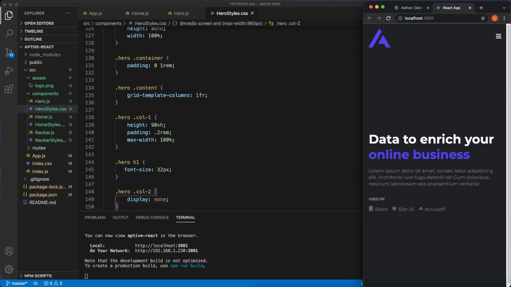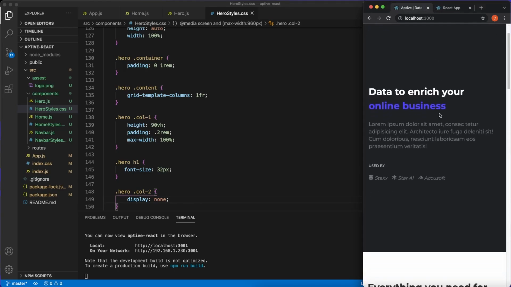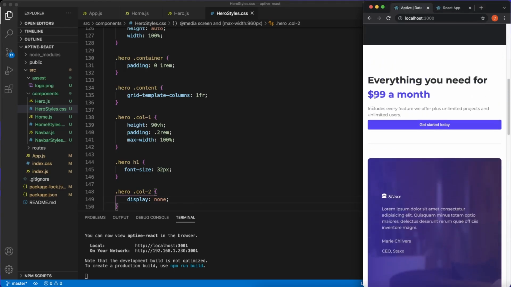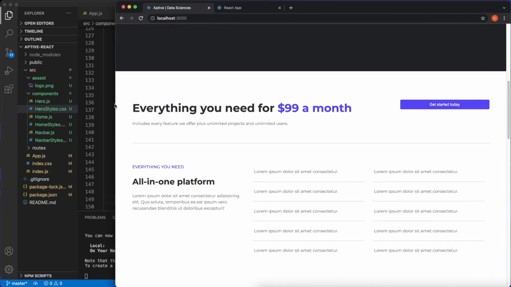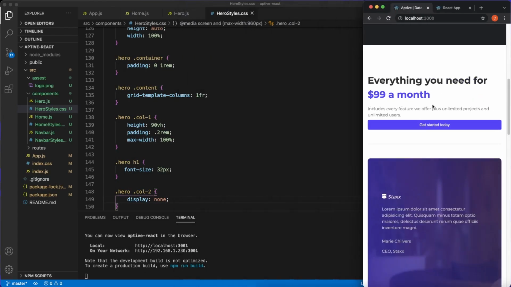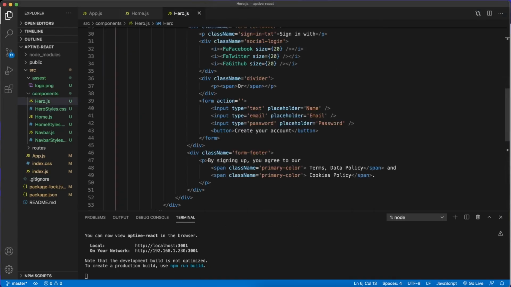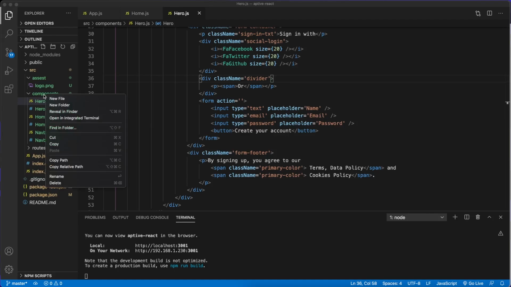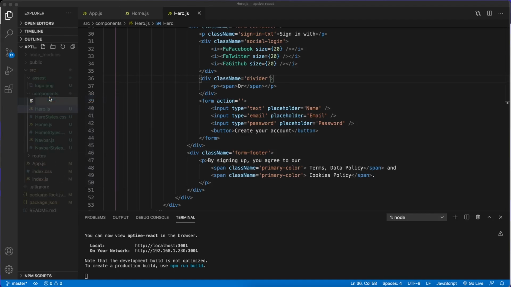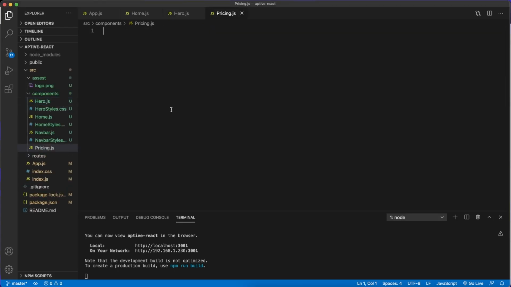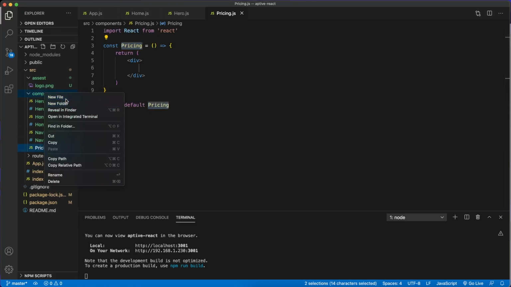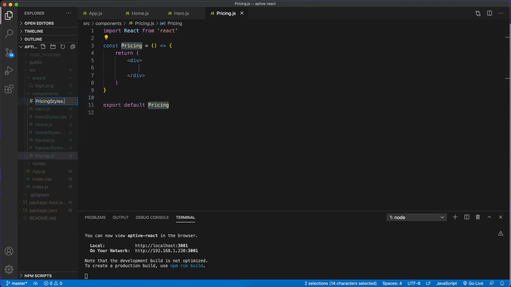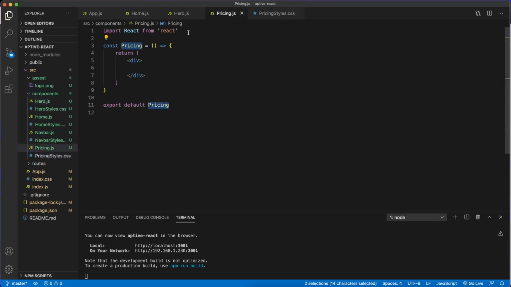What's next? So for our next thing we did was pricing. There we go. So a lot of these I just hid on mobile devices. So let's go ahead and do our pricing next. Let's create our pricing component here, Pricing.js, and we'll do pricing styles.css. And we're going to import that.